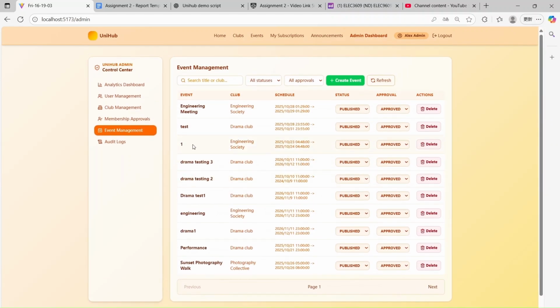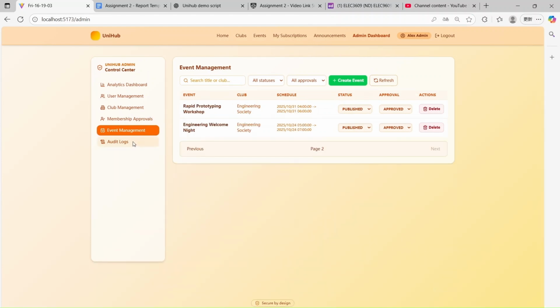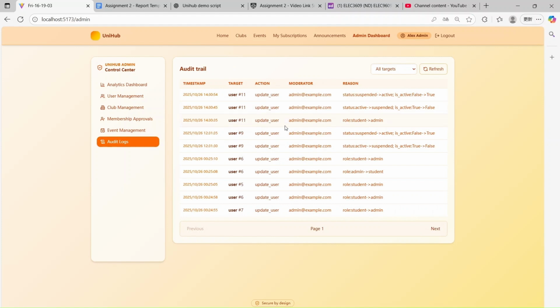And here's the event management board. I can see all the events with their times. And the last section is the log. This is only for the admin to see what is being audited.